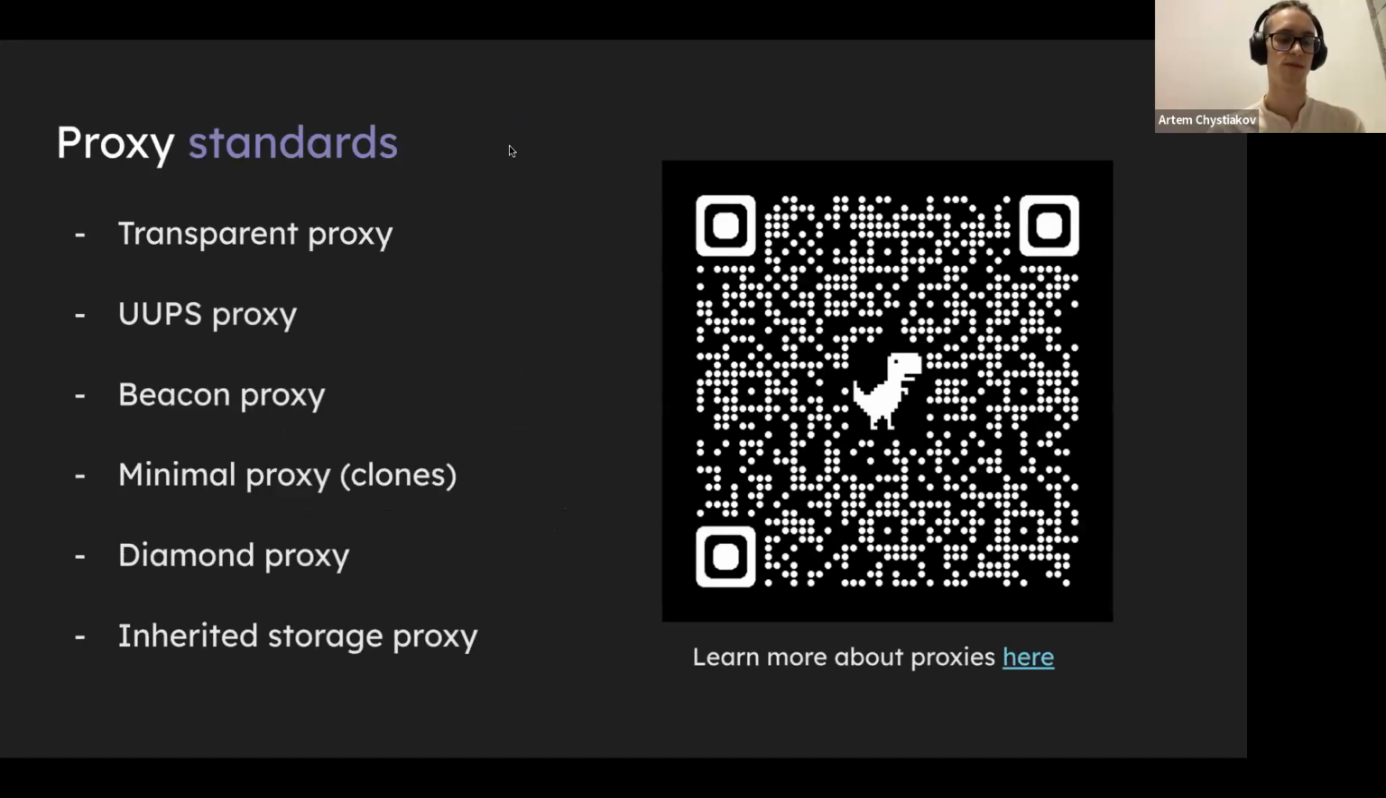Yeah, and there are many proxy standards that are used in production code. So here is the list of them: transparent proxy, UUPS proxy, beacon proxy, minimal proxy or clones, diamond proxy, and legacy inherited storage proxy. Here I have a QR code for you, so you could scan it and read and understand in more detail what those proxies do and how they work.